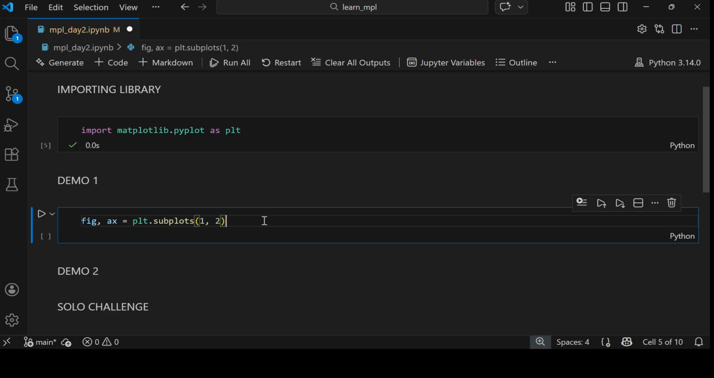So let me explain so you can think about this figure as a whole canvas or a window, or maybe you can think of it as a notebook. Just imagine a notebook, and then you can think about the axis as a plotting area in that notebook, or in that canvas, or maybe a small box that you get to draw in that figure or canvas. Then we now have the subplots, right? So the subplots allows you to draw more than one axis in that particular figure.